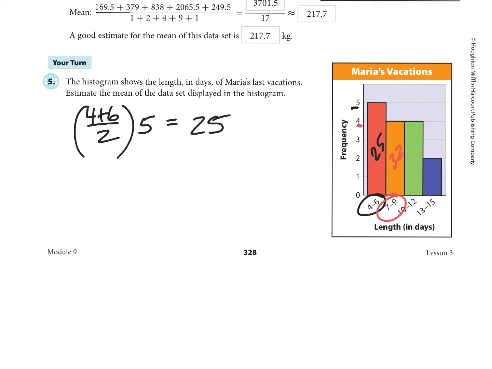Do the next one, 10 and 12, that would be 11. That one occurs 4 times as well. 11 times 4 is 44. And then the last one, that would be 14 is the average. That one occurs 2 times. 14 times 2 is 28. Now what you do is you take all those totals, 25, 32, 44, and 28. You're going to add those.